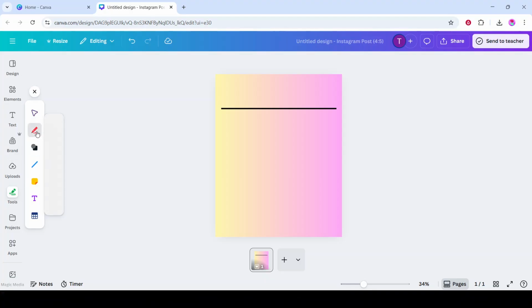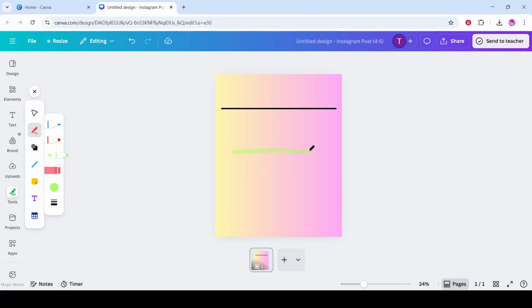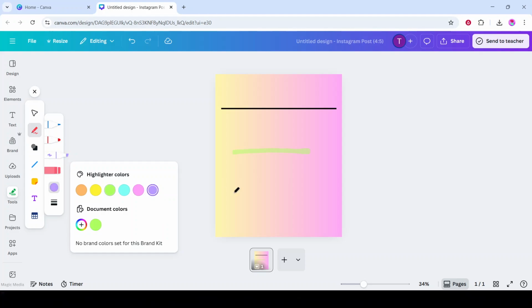Once the Draw tool loads, choose a brush type that suits your style: pen for crisp strokes, marker for a slightly thicker line, or highlighter for softer emphasis. Then click and drag directly on your design to draw. This approach is great for underlines, accents, annotations, or a more organic feel that matches sketches and notes.